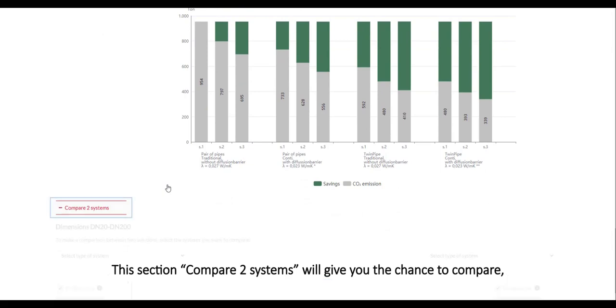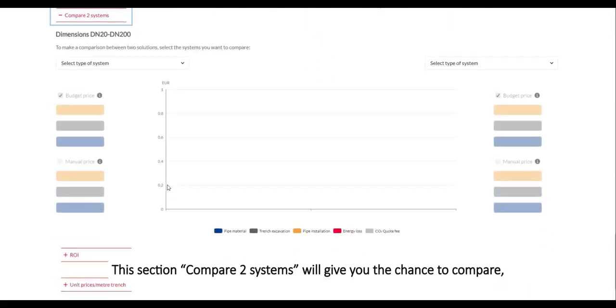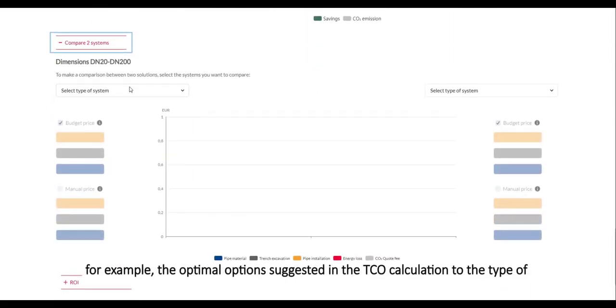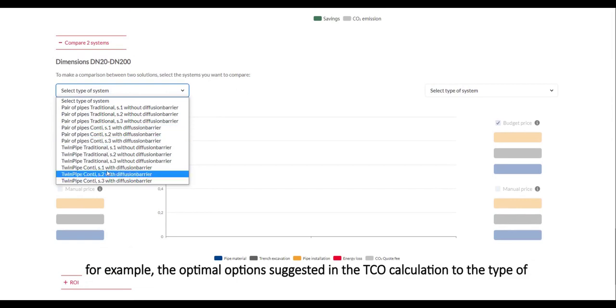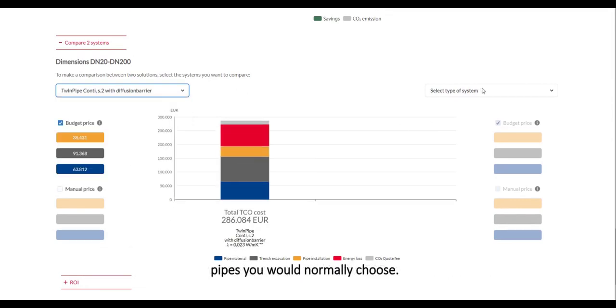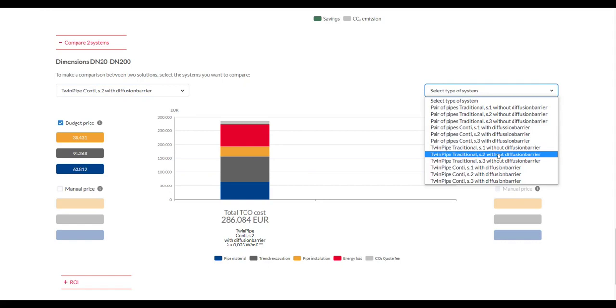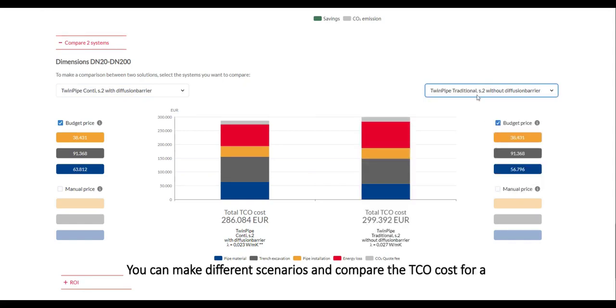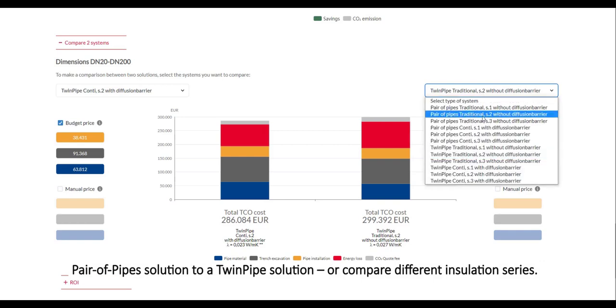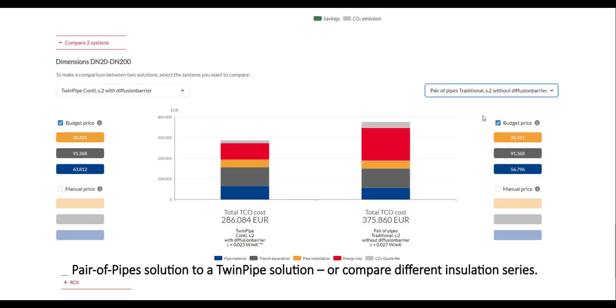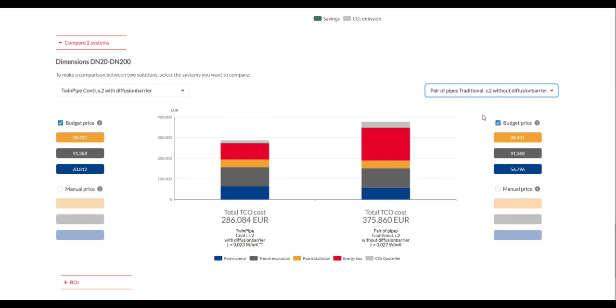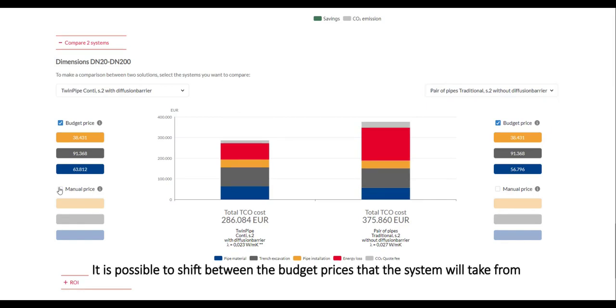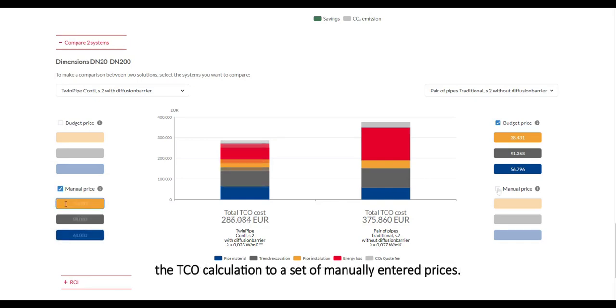This section, Compare Two Systems, will give you the chance to compare, for example, the optimal options suggested in the TCO calculation to the type of pipes you would normally choose. You can make different scenarios and compare the TCO cost for a pair of pipe solution to a twin pipe solution, or compare different insulation series. It is possible to shift between the budget prices that the system will take from the TCO calculation to a set of manually entered prices.